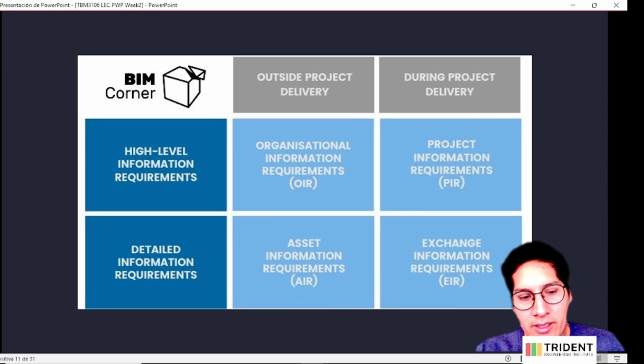And well, a detailed information requirement during the project delivery will be the exchange information requirements. So this includes what will be the format of the file, what will be the software that we're going to use, and how you're going to exchange the information.